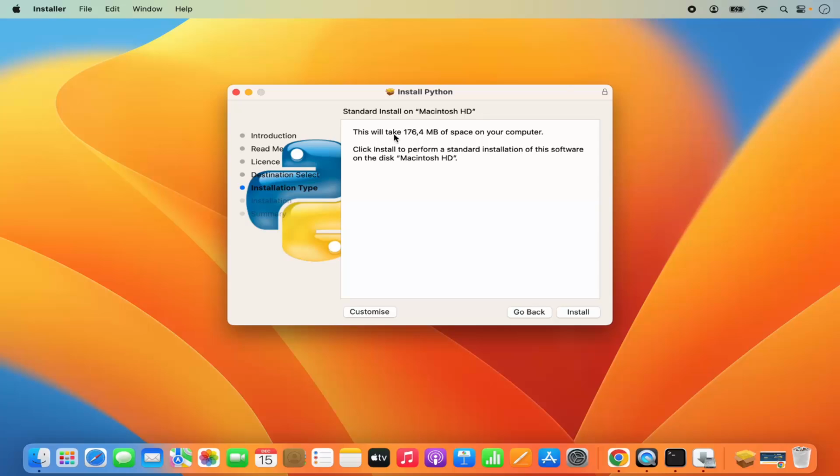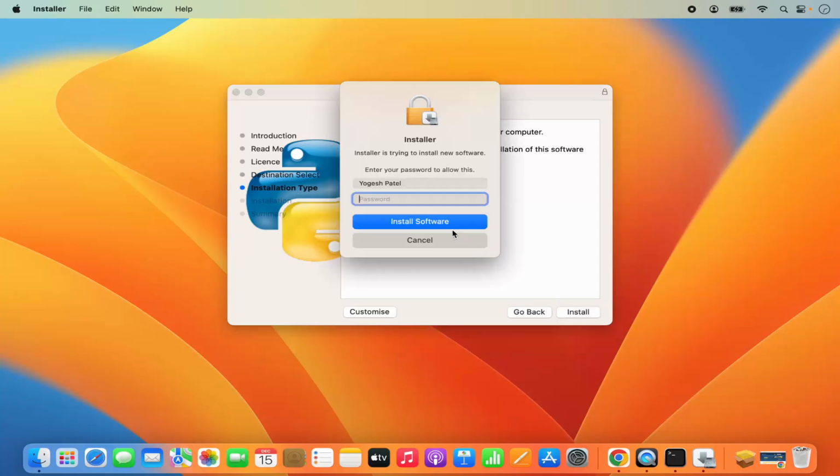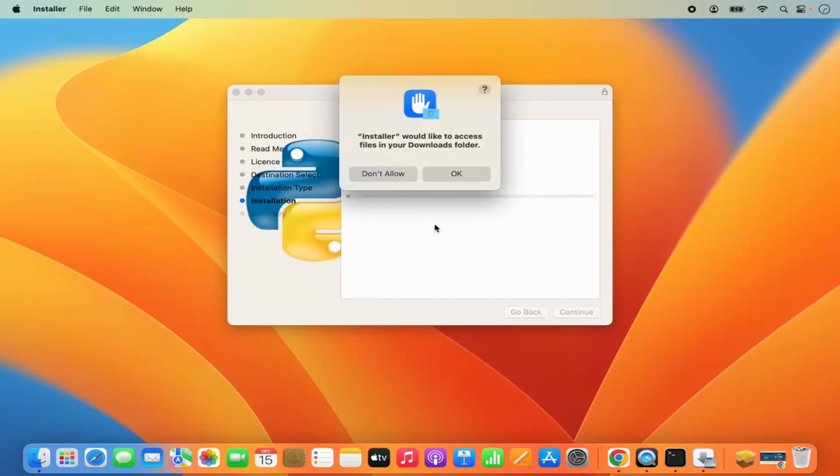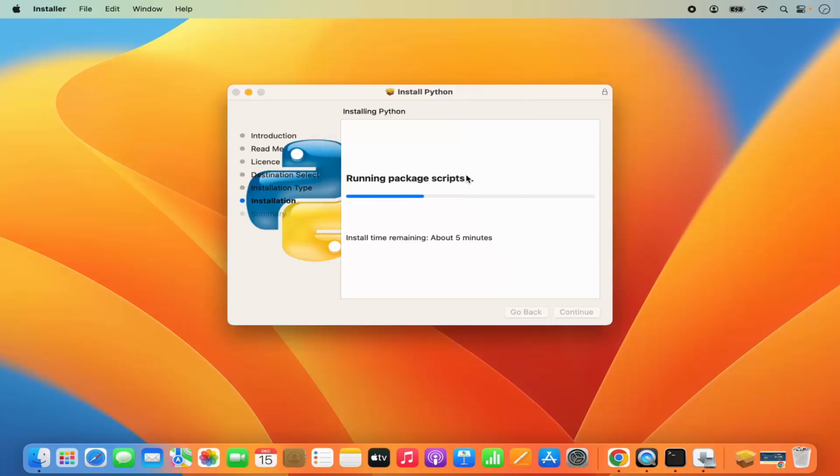And then we have the installation type. So this will take around 176 megabytes of space on your computer. Click install. So I'm going to click on install and then give my Mac's password, which I use to log into my Mac operating system, and then click on install software. It's going to start the installation of this software. Now here it says installer would like to access files in your downloads folder. I will click on OK here, which is going to write the files in my downloads folder.